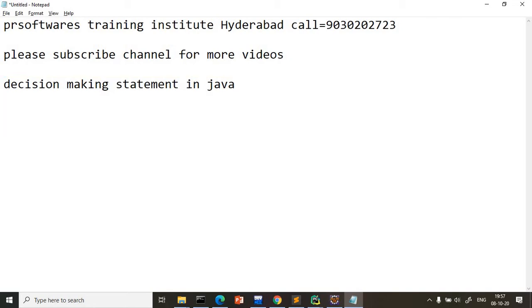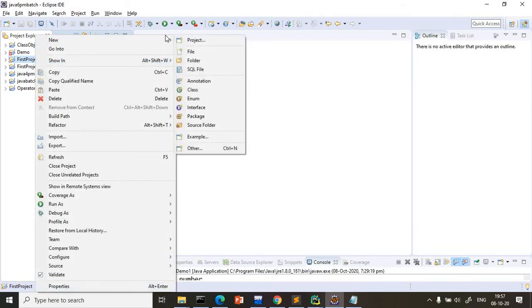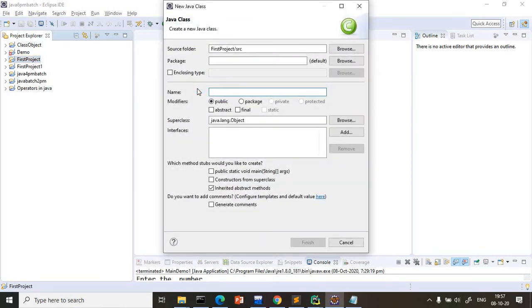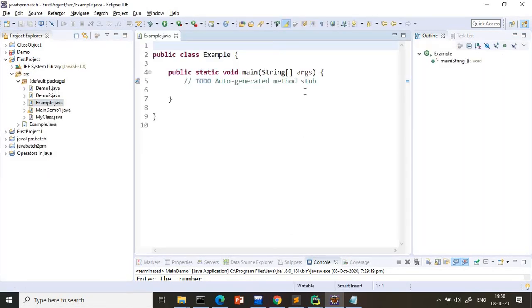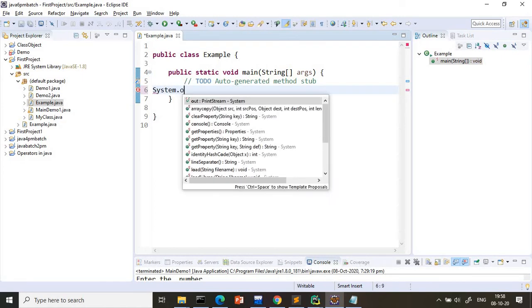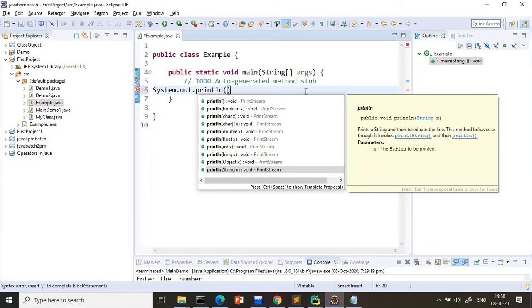Suppose I am writing a simple Java program. I will open Eclipse and take a new class. I am taking one normal class, and I will name it example. Here I will write two simple messages using system.out.println.